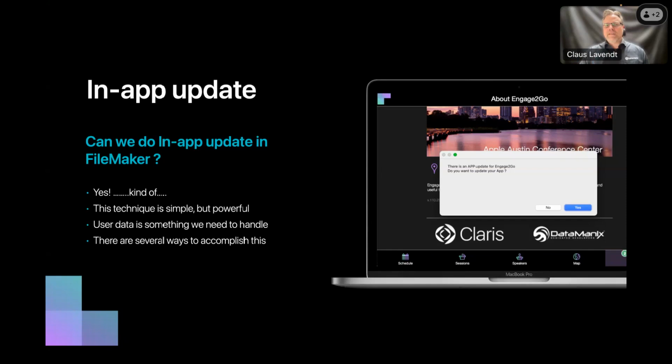Yeah, okay. There's a comment also: dodging the App Store gauntlet is a huge selling point for FileMaker apps.